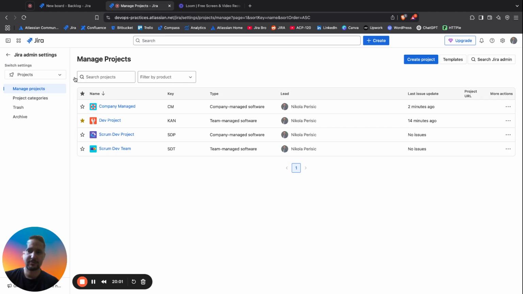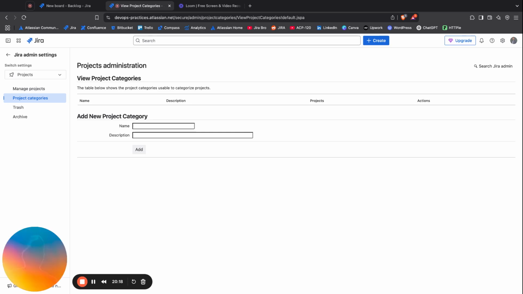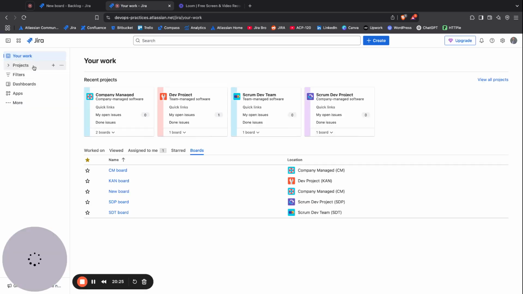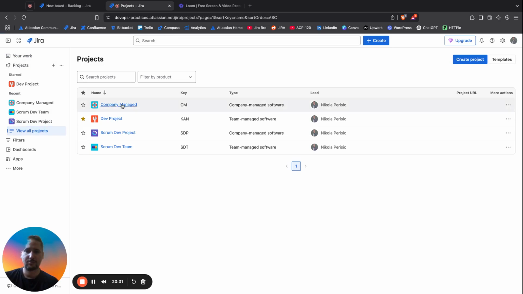So there is also an option to manage the projects, and when you go to manage the projects, now you also have the option in here to create a project. There are project categories as well. This is what Jira admins can add, not your project administrators. And there is also archiving and the trash. So not a lot of changes were actually happening in here, really.